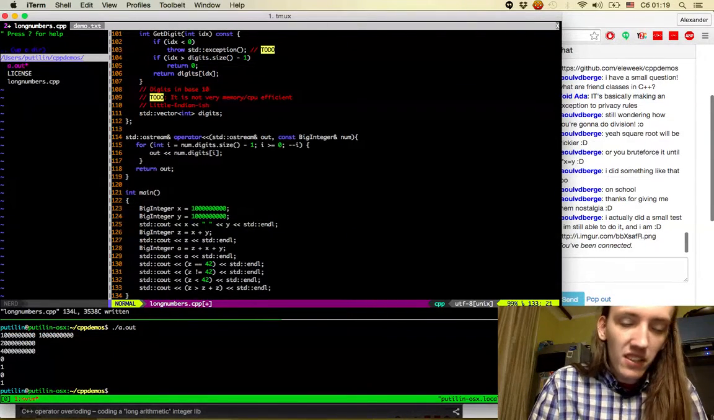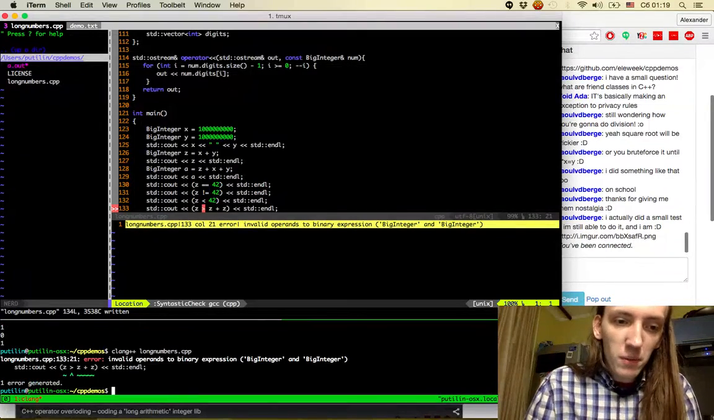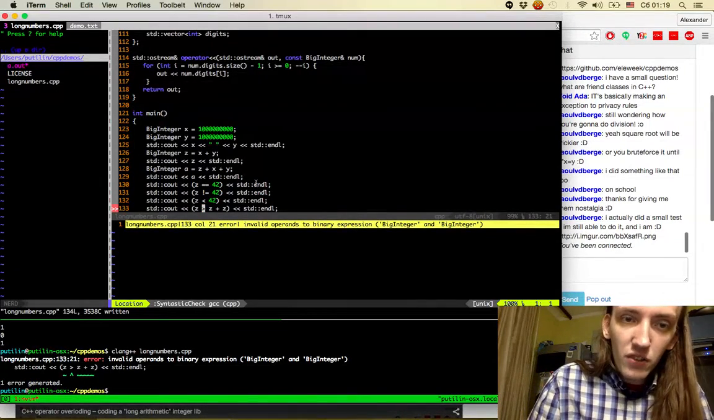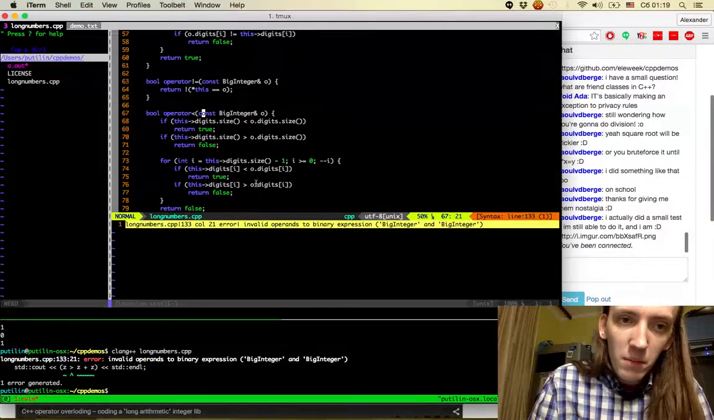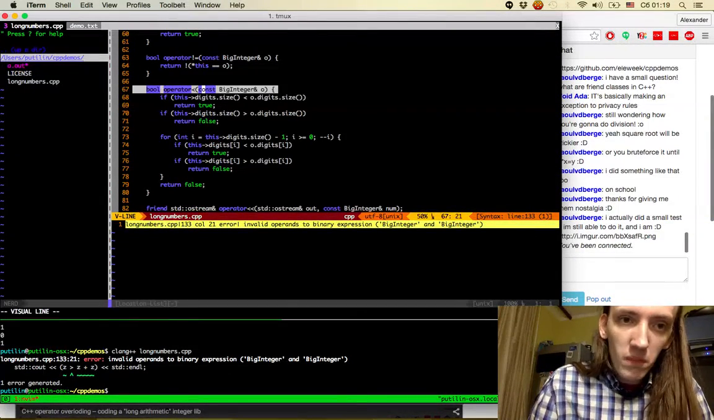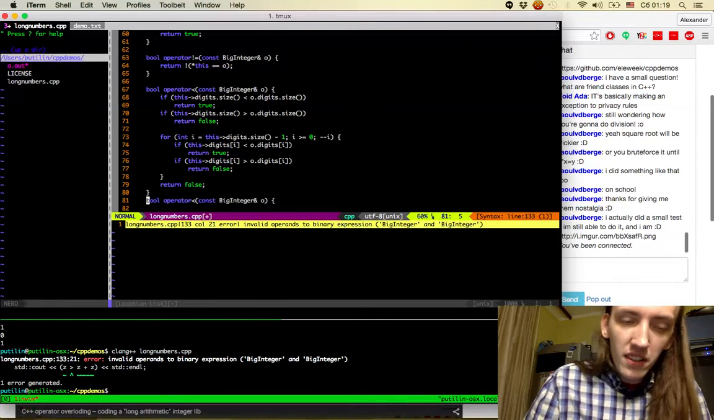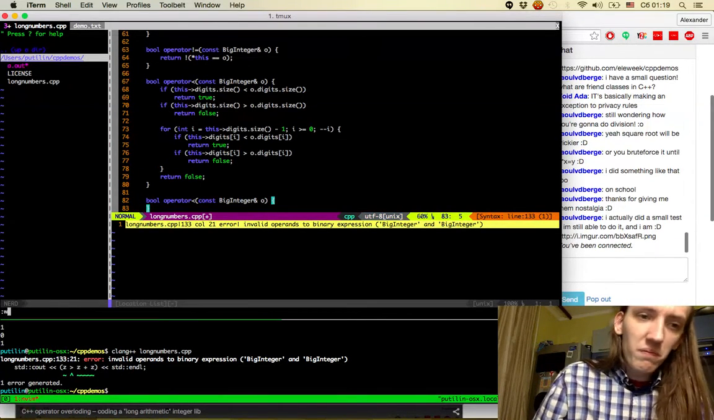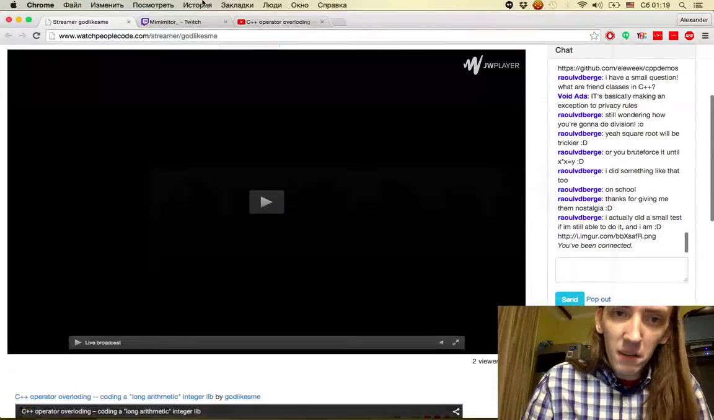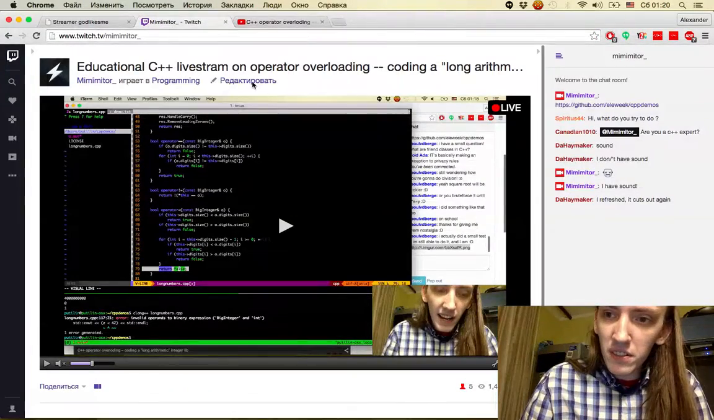Can we write this? And we can't really write this again because we haven't implemented this operator. Normally, when you have comparison operators, you implement one, and then you need to implement another one. It's kind of annoying, and we need to implement it.